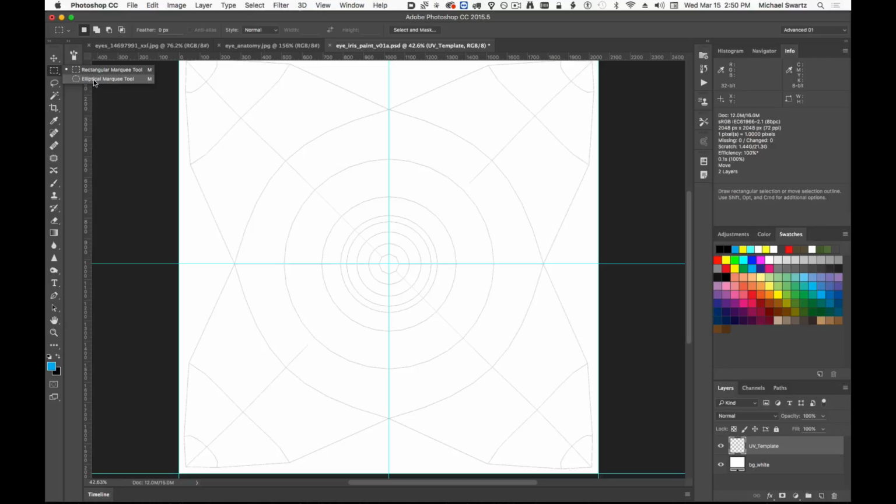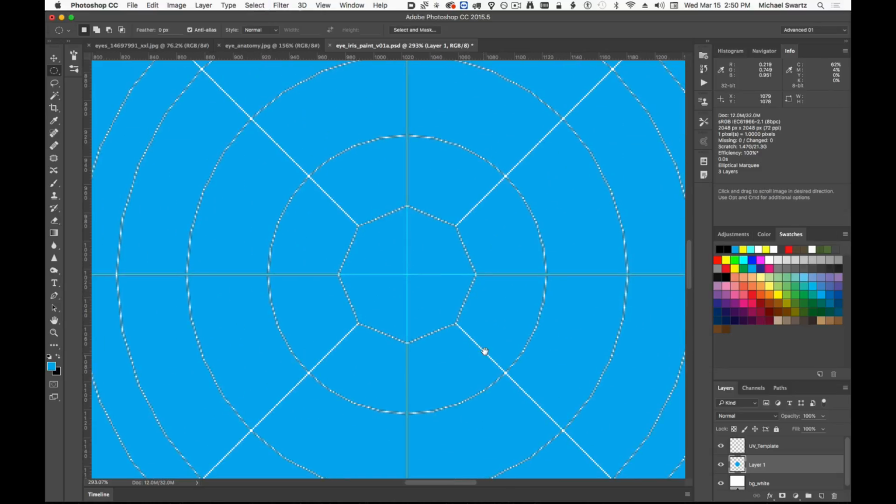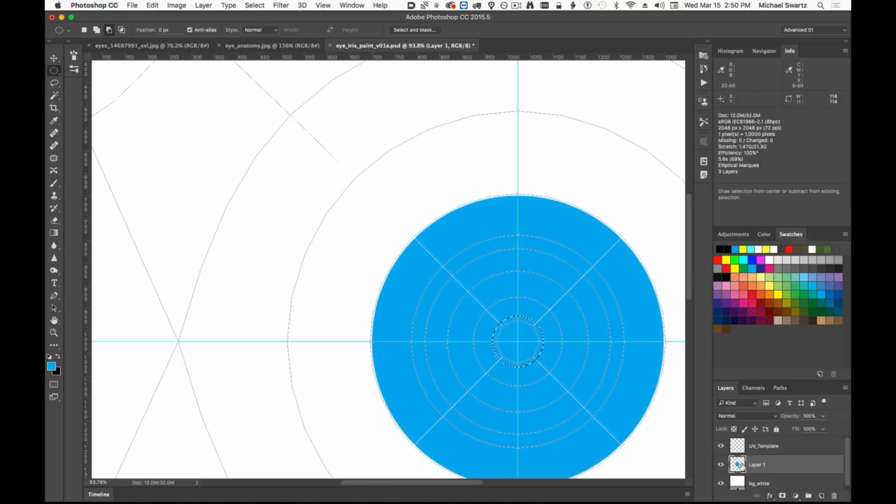So I'm going to use an elliptical marquee tool and hold down Option or Alt and Shift, and just scale up. And we're going to make a fill. We're going to fill this with a color. And I'm going to make a new layer above the BG white, but below the UV template. And let's just fill this with blue. And let's zoom in, and I'm going to make another one right here. And this will be the pupil. And same layer.